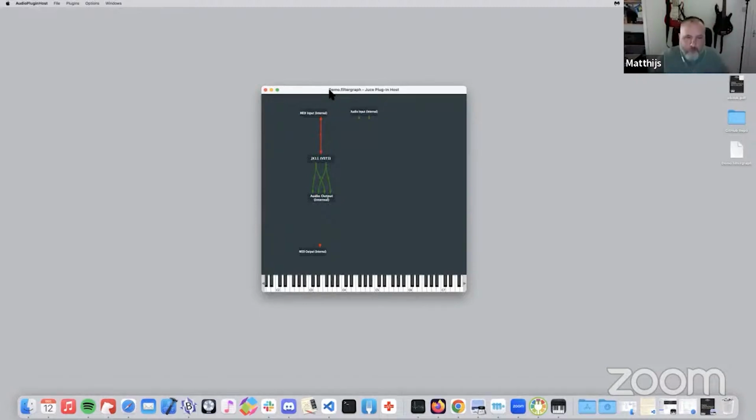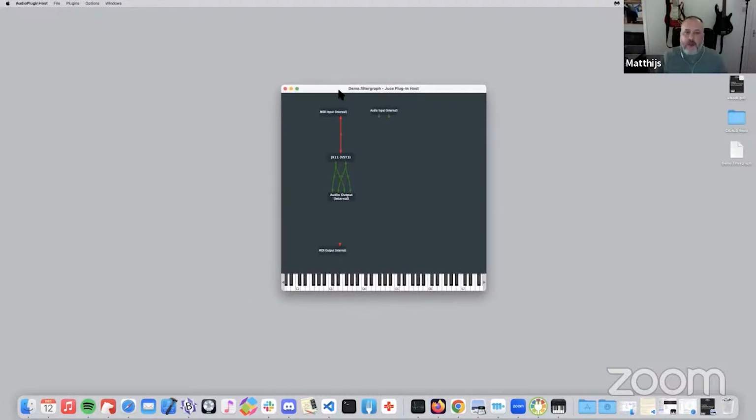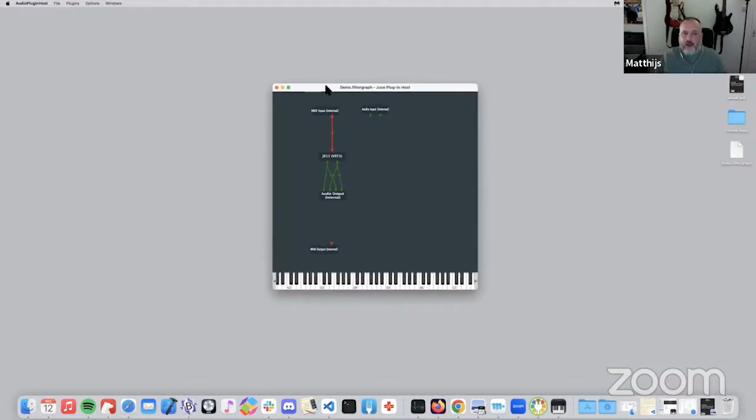Okay, so what you see here is a simple audio host program. It's called Audio Plugin Host. It comes with JUCE, and you can use this to test out your synths. It's really useful for things like debugging synthesizers or any plugins.